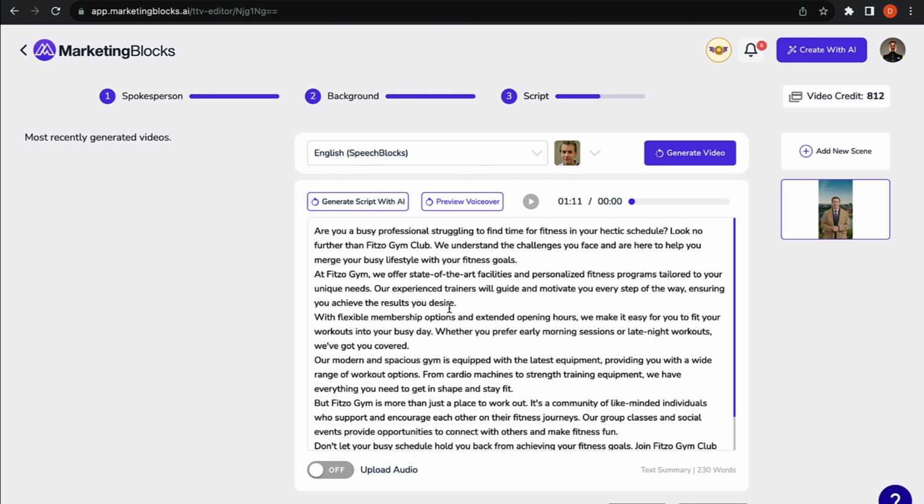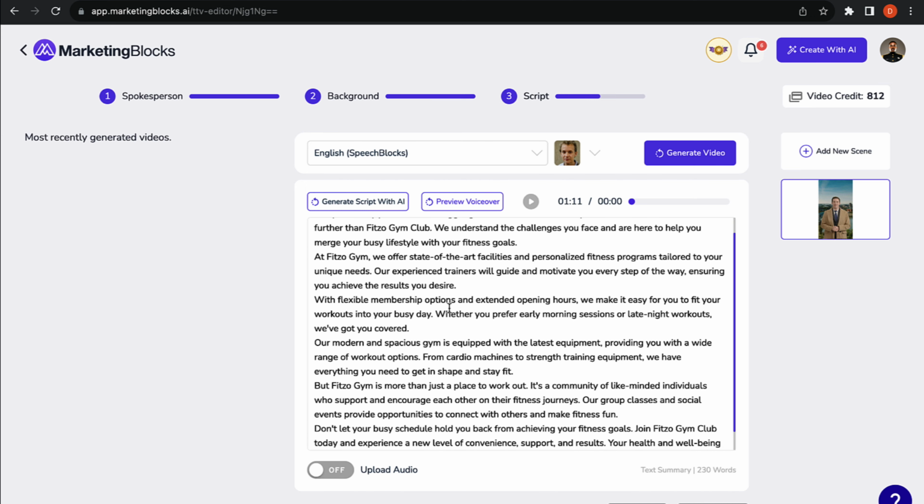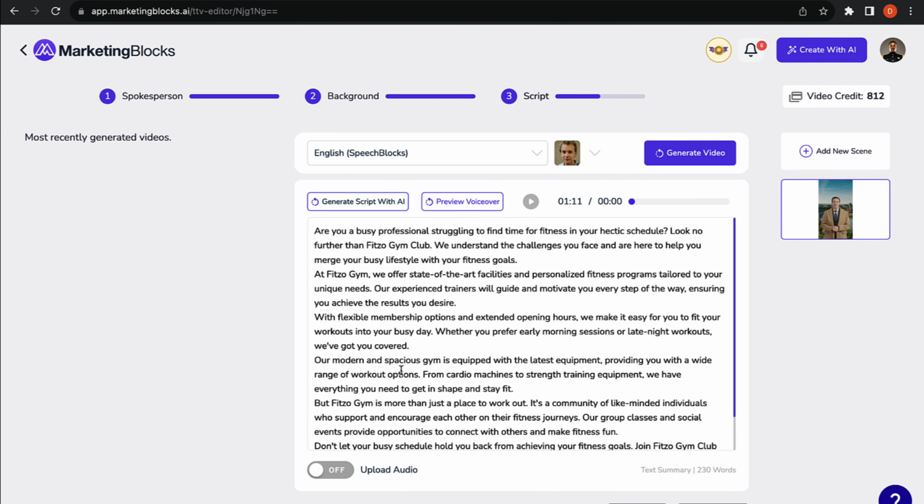Let me see if I could make 1 or 2 changes to my script. Okay, I think I am cool with this particular script. I could just go ahead to generate it just for the purpose of the demonstration. But when you're actually creating your real content, which is one of the hints I'm going to share before I wrap up this particular video, you'd want the length of your video to be between 30 to 59 seconds. That's perfect timing for your vertical content. But just for the purpose of this presentation, I'll just allow this to fly.